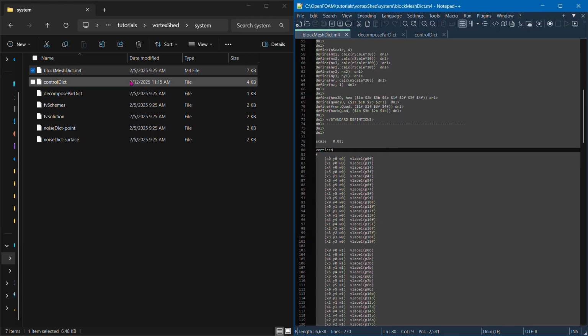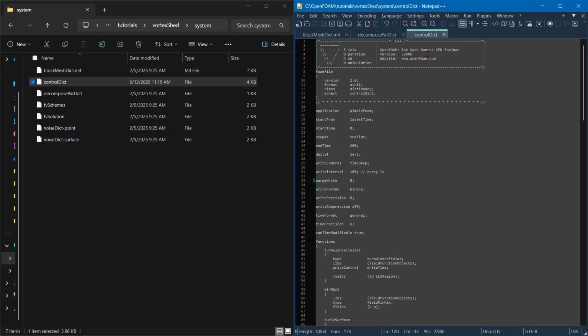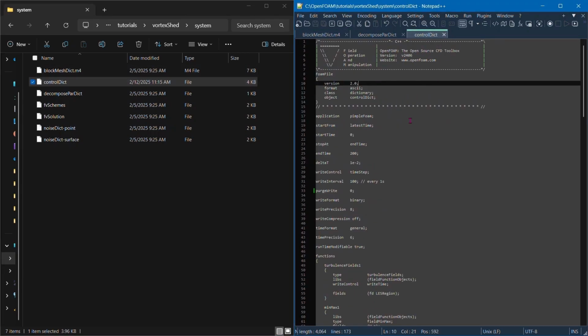The next file that we have is the controlDict. With the controlDict file, you have certain controls which are required for the solver itself, namely what the name of your application is. It's called pimpleFoam. It utilizes the PISO as well as SIMPLE algorithms. It starts at 0 seconds, ends at 200 seconds. For every 0.001 deltaT, your solution will be solved. And for every 1 second, your solution will be written.